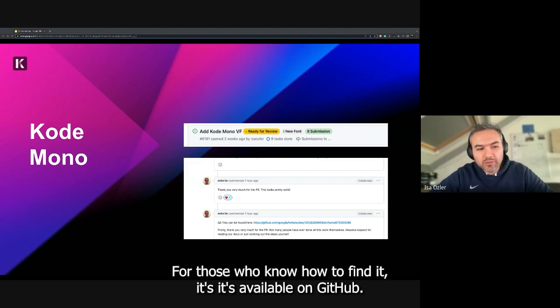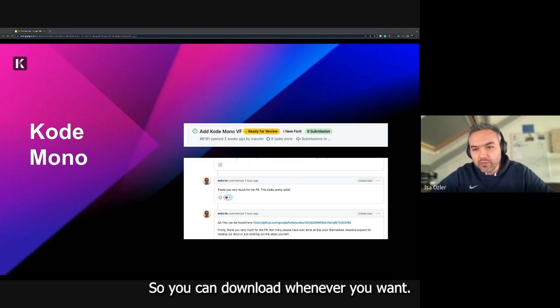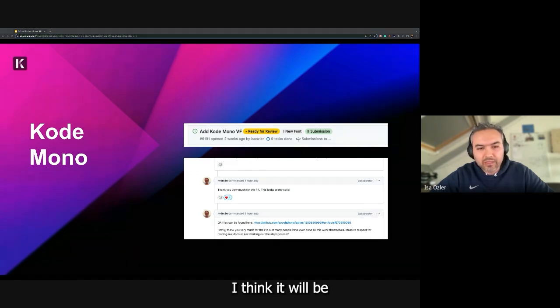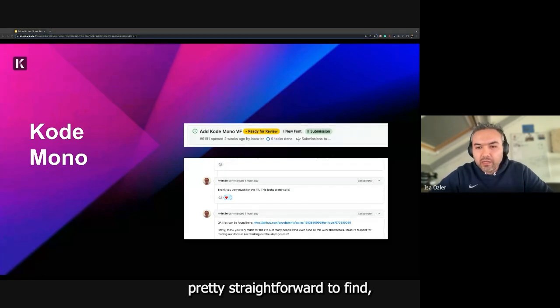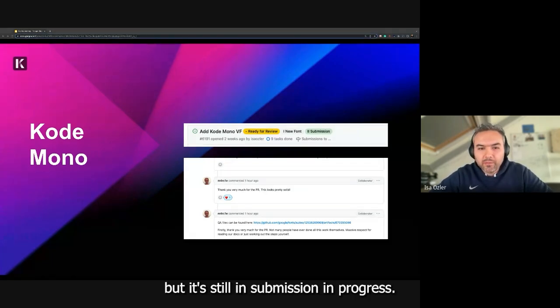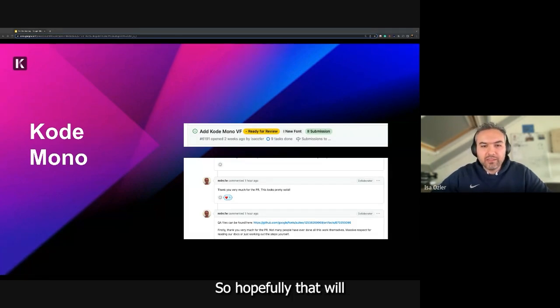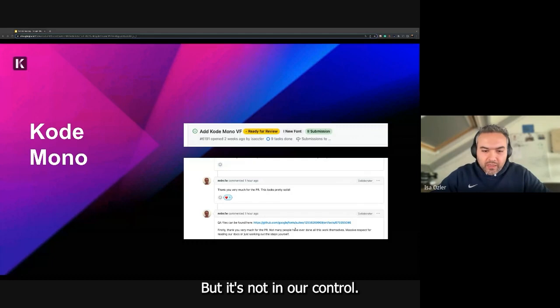For those who know how to find it, it's available on GitHub, so you can download it whenever you want. You can search for it in Google. I think it will be pretty straightforward to find, but it's still in the submission process. So hopefully that will end soon. But it's not in our control.